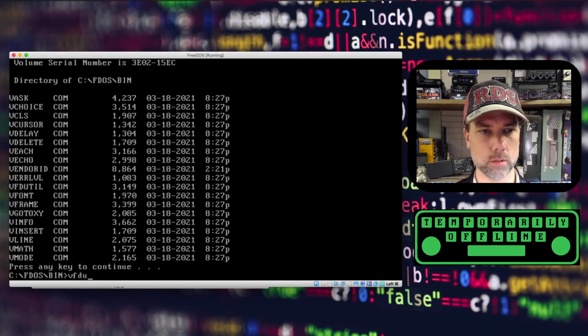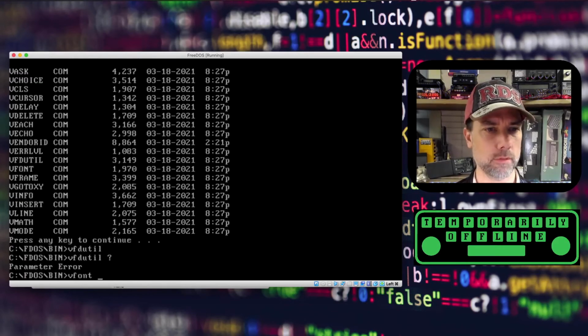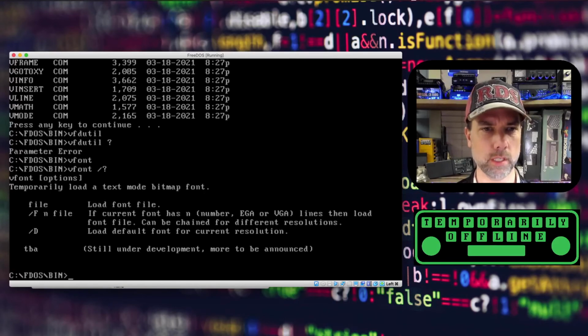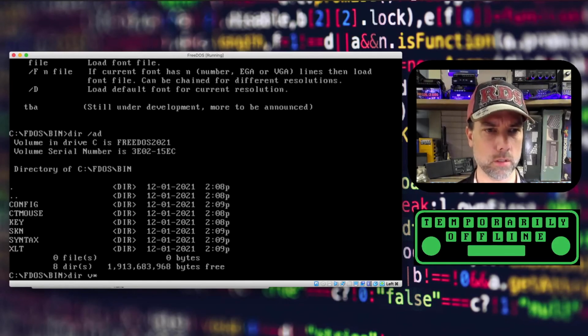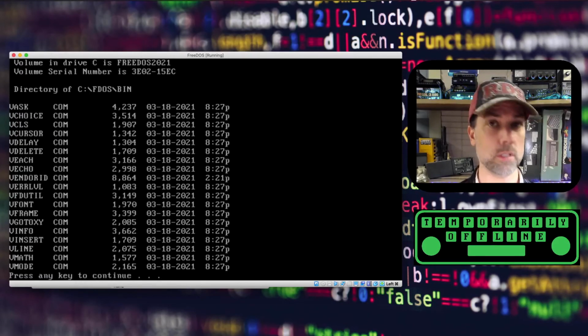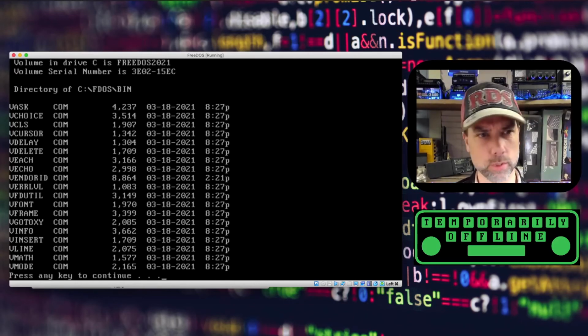VFD util. Font. Load a font file. I don't know what the font file names would be. Yeah, no idea. Frame. See, for Norton's batch enhancer, there was a BE demo. So there should be like a V demo that would run through all of the things that you could do with this, because it looks like there's some missing documentation. Yeah, I could go look up a demo.